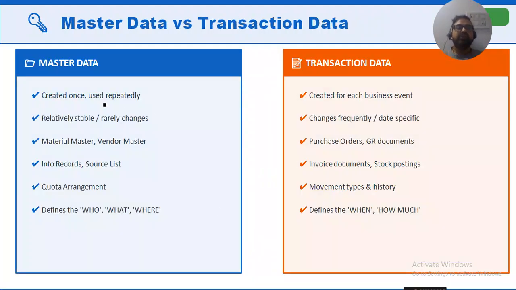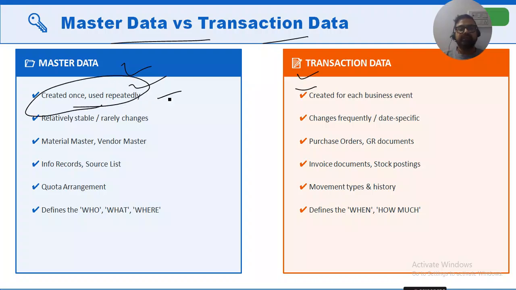Now, what is the difference between material master and transactional master? What is the difference between them, right? In material master, we can see master data and transactional data. I have already explained to you about master data and transactional data. It is created one time, not repeatedly, right? But transactional data we can create repeatedly. Suppose we need to raise one ticket like that.